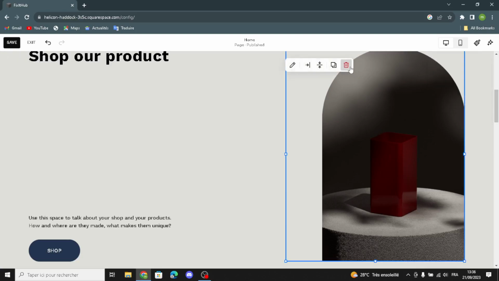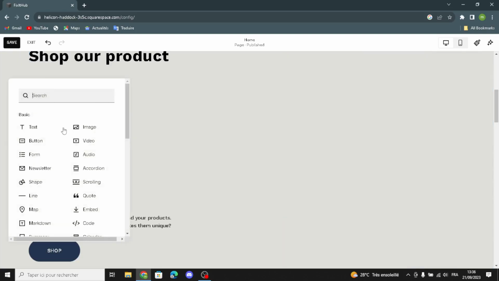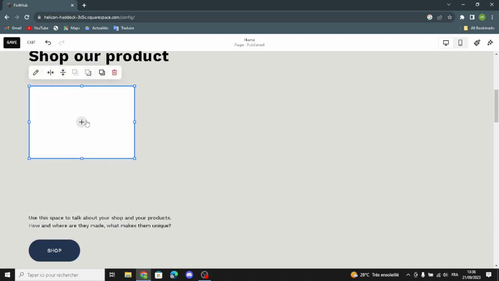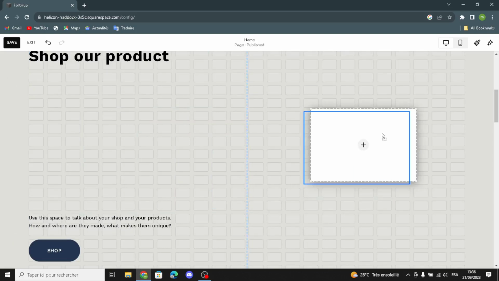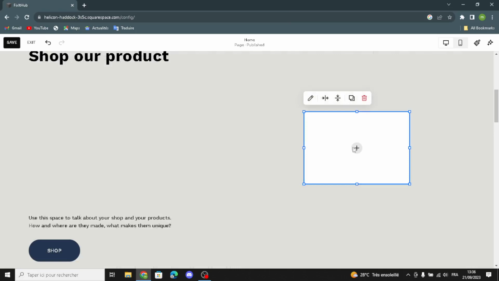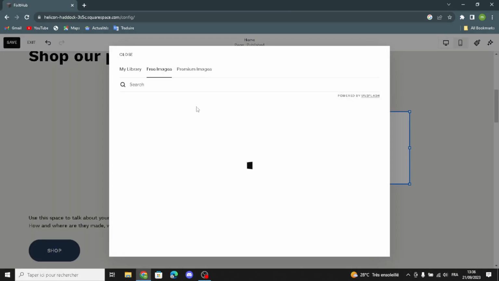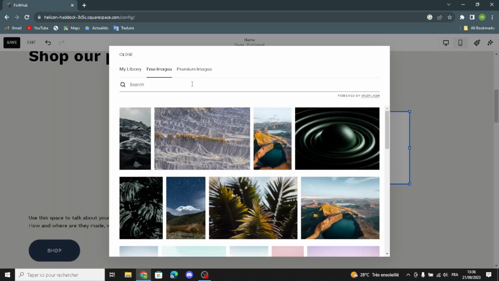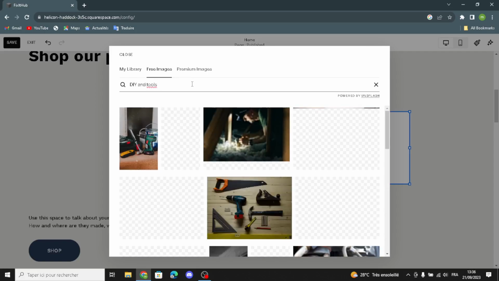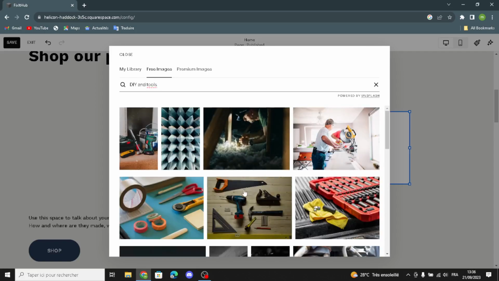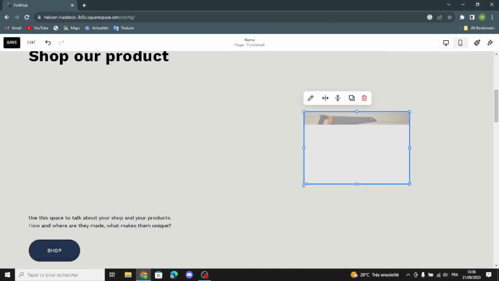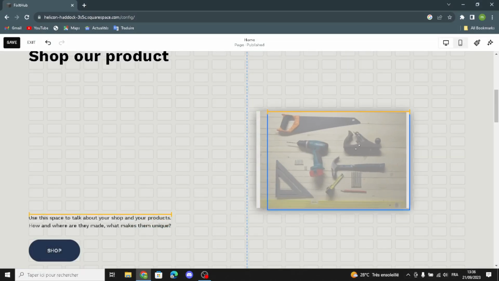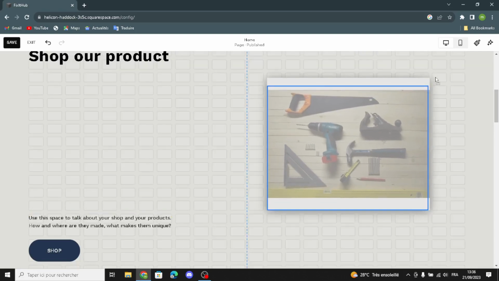So first let's delete this, and you can add an image from here, from free image. First put it here. For example, you can search here on the free image, DIY and tools, like this. So for example, I'm gonna choose this. You can make it a little bit larger.